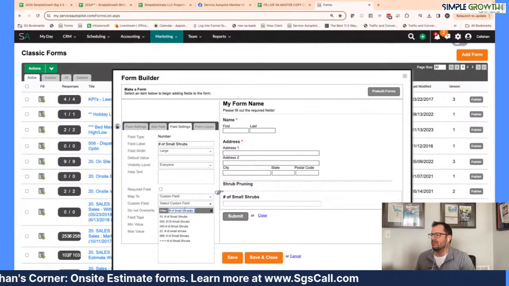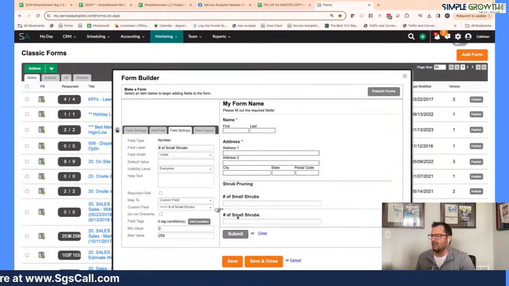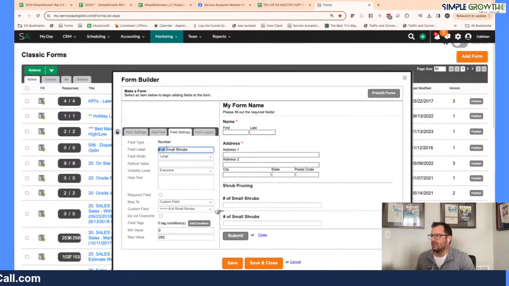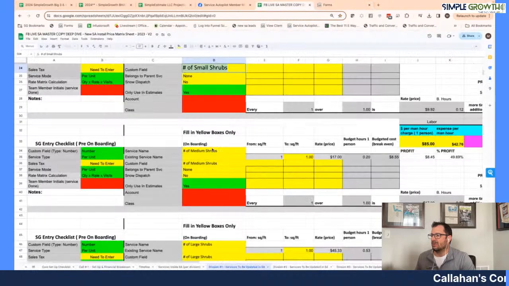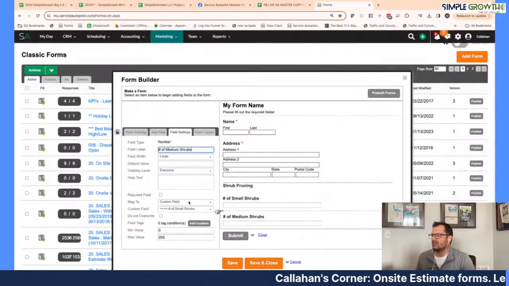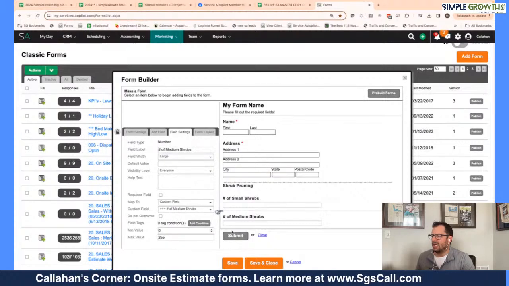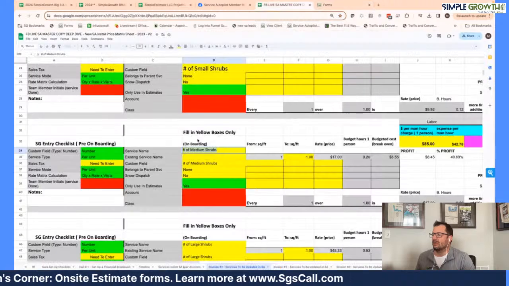All right, map to a custom field. Custom field is going to be our small shrubs with the plus signs. And we're going to go in and update our next one, which is number of medium shrubs. And map that back. And finally, we've got our number of large shrubs.